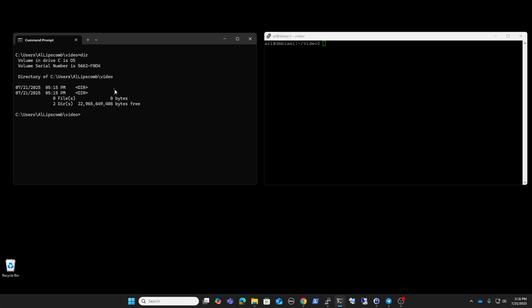So dot is shorthand for the current directory I'm in, and that's useful as an alias in certain commands. And then dot dot is the shorthand for the directory above the one I'm in. So dot is video, dot dot is Al Lipscomb. Okay, so that's how it's represented here. These are the timestamps, 5:15 p.m. These were both just created. Okay, and this is what we have here.